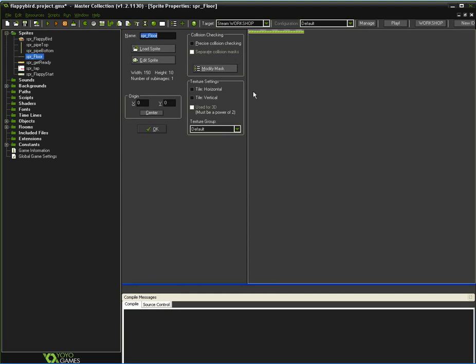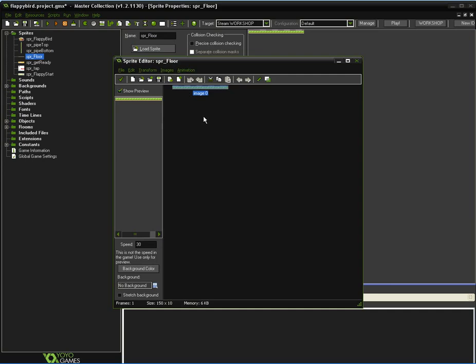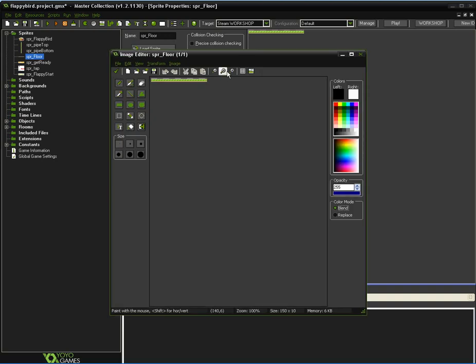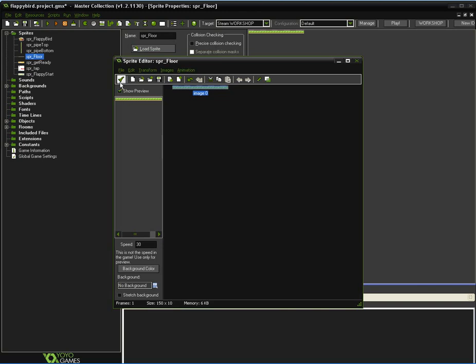Okay? Go ahead and cut out the floor. Edit Sprite. The floor doesn't matter what the size is, really. So that one's the floor right there. Okay, go ahead and pause the video and do that.